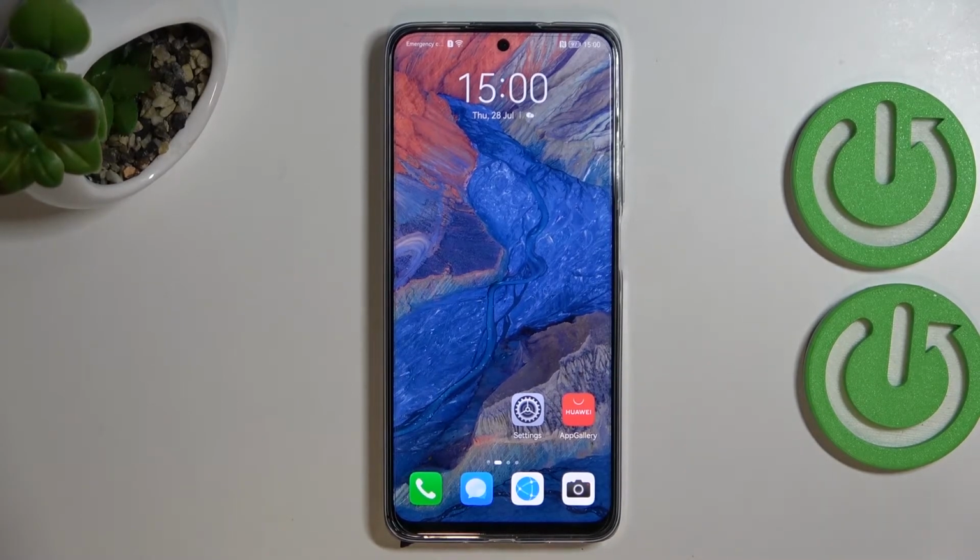Hi everyone, in front of me I've got HUAWEI Nova Y90 and let me share with you how to reset the camera settings on this device.